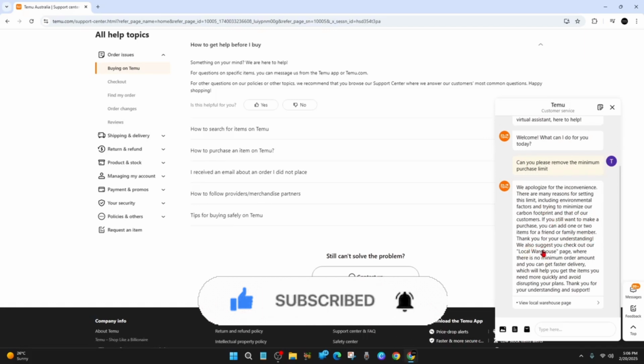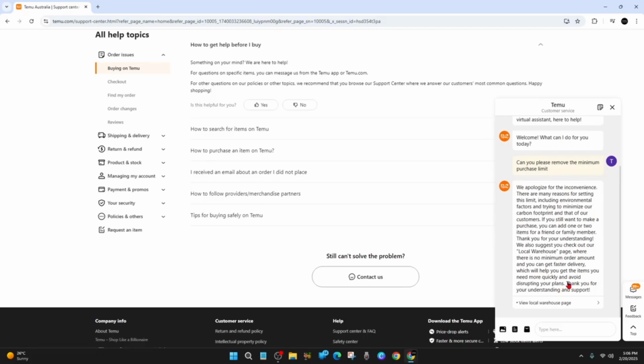And they also suggest to check out their local warehouse page where there is no minimum order amount and you can get faster delivery, which will help you get the items you need more quickly and avoid disrupting your plans. Thank you for understanding and support. So now this is the only way you can remove your purchase limit at this time of recording.